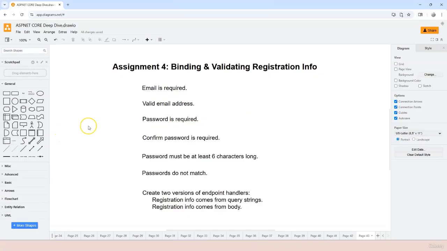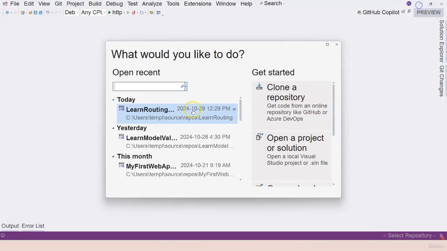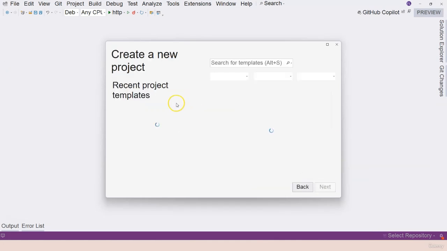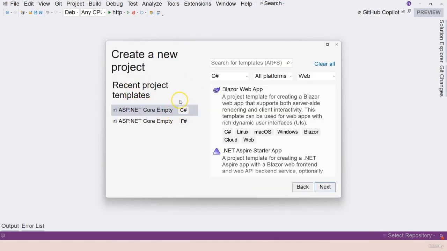All right, in this video, we're going to work on assignment number 4, binding and validating registration information. Let's go to Visual Studio and create a new project, and let's use recent project templates, the C# version. Let's actually unpin this one. We don't need the F# version. Let's select C# and go next.